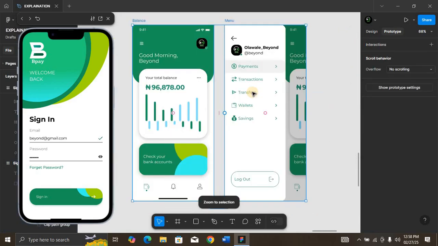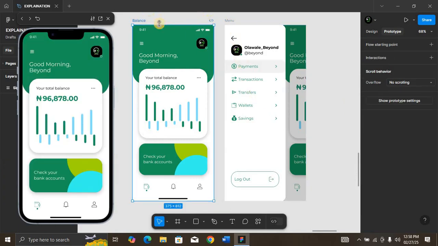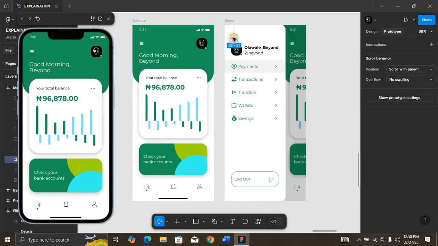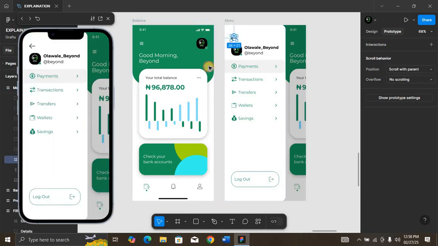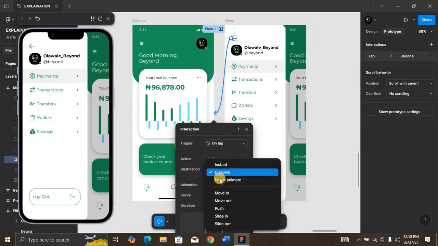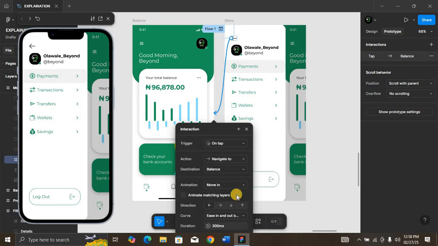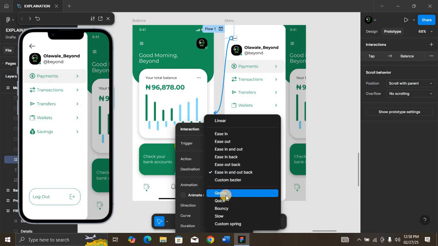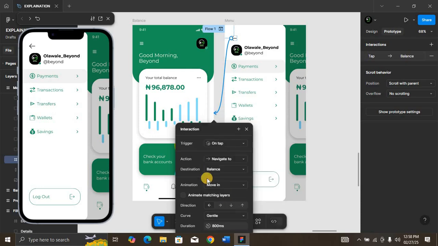In this place, we will be connecting the menu and the balance screen together. So this will be connecting this arrow back icon to this particular screen. Okay, so we have been using dissolve. We have mentioned instant, dissolve, and smart animate. I've mentioned these three, but now we'll be using move in and move out for the two. Okay, if this is move in and out, bounce, we don't need that. Let's pick it to be gentle.